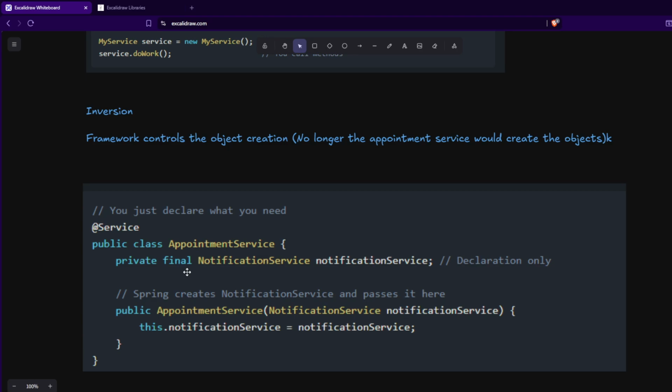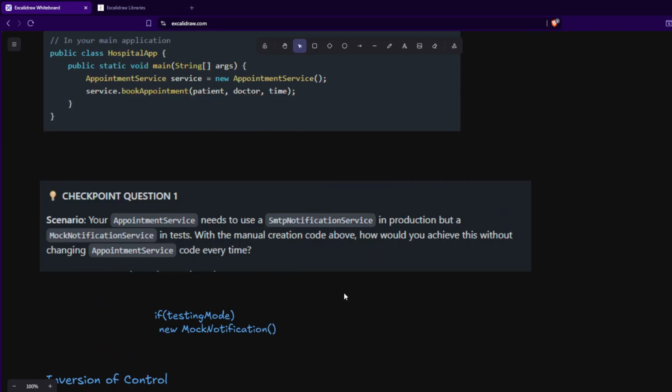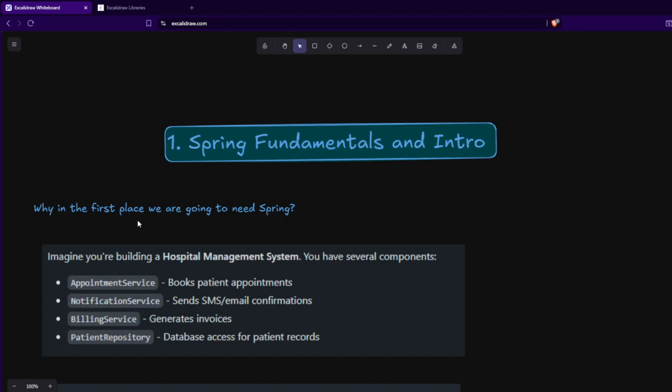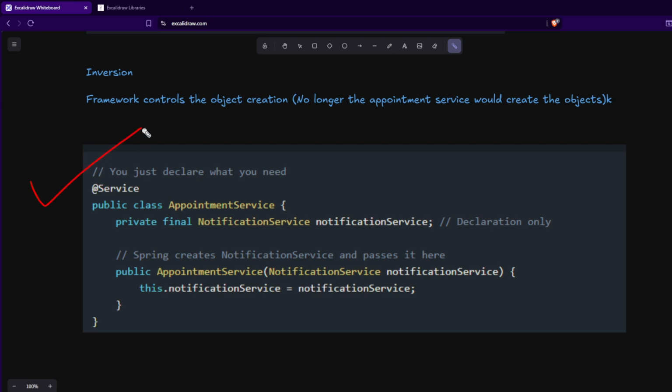Anyway, we will come to this nitty gritty at some point of time. But the idea over here is you only say that you need this thing injected through your constructor, and Spring will create the rest. It will create the notification service and pass it on to here. So it looks like magic, but going back to our main question, why in the first place are we going to need Spring? This is the very core reason. This framework provides you an end-to-end way to manage the life cycle of your objects.